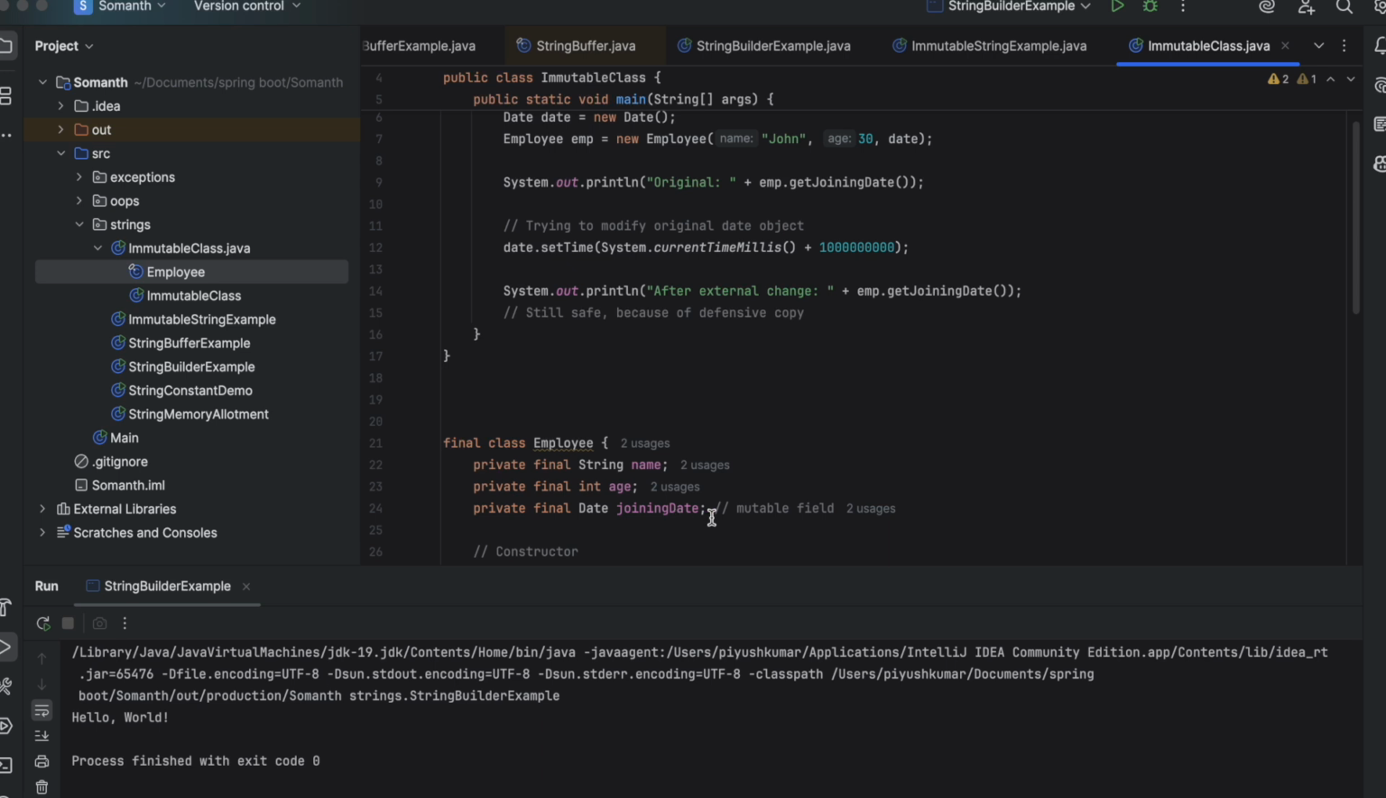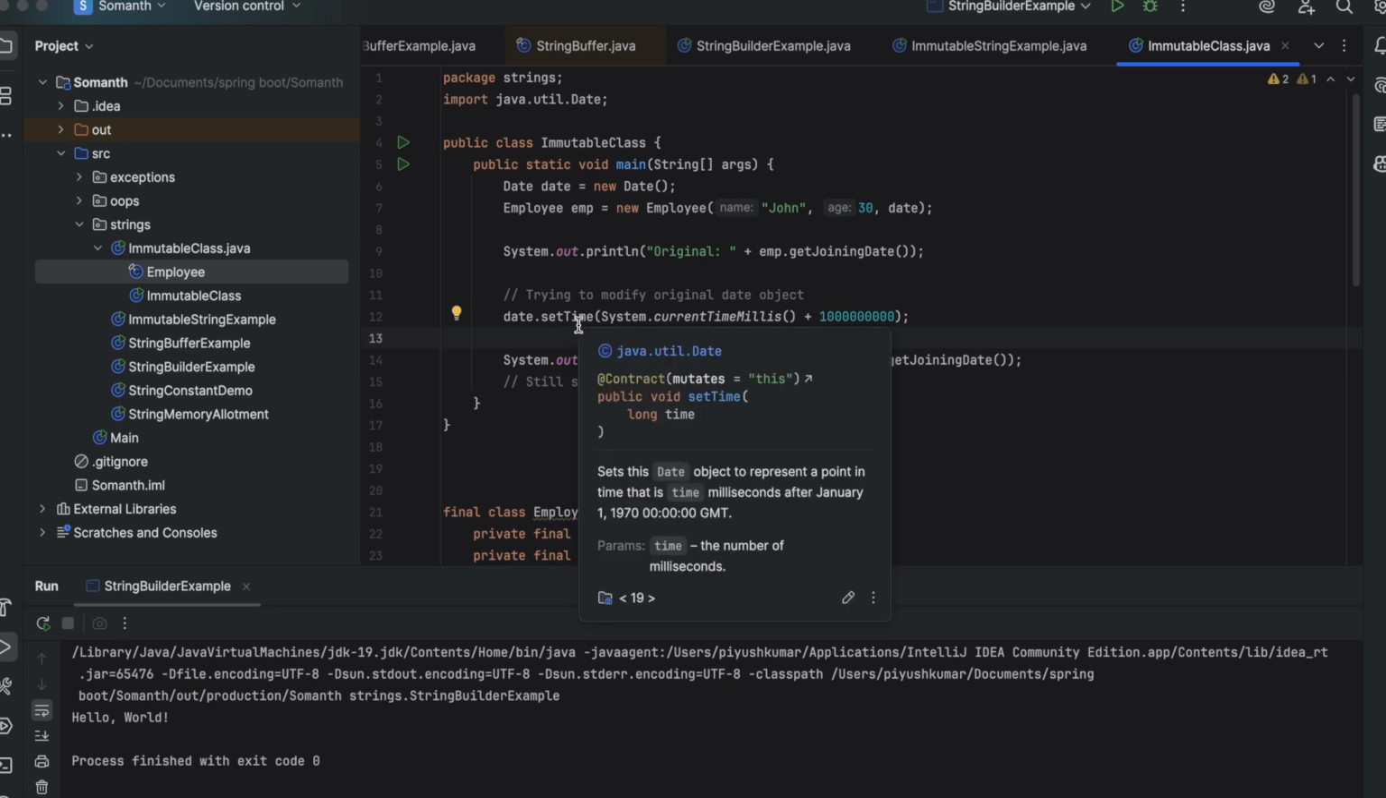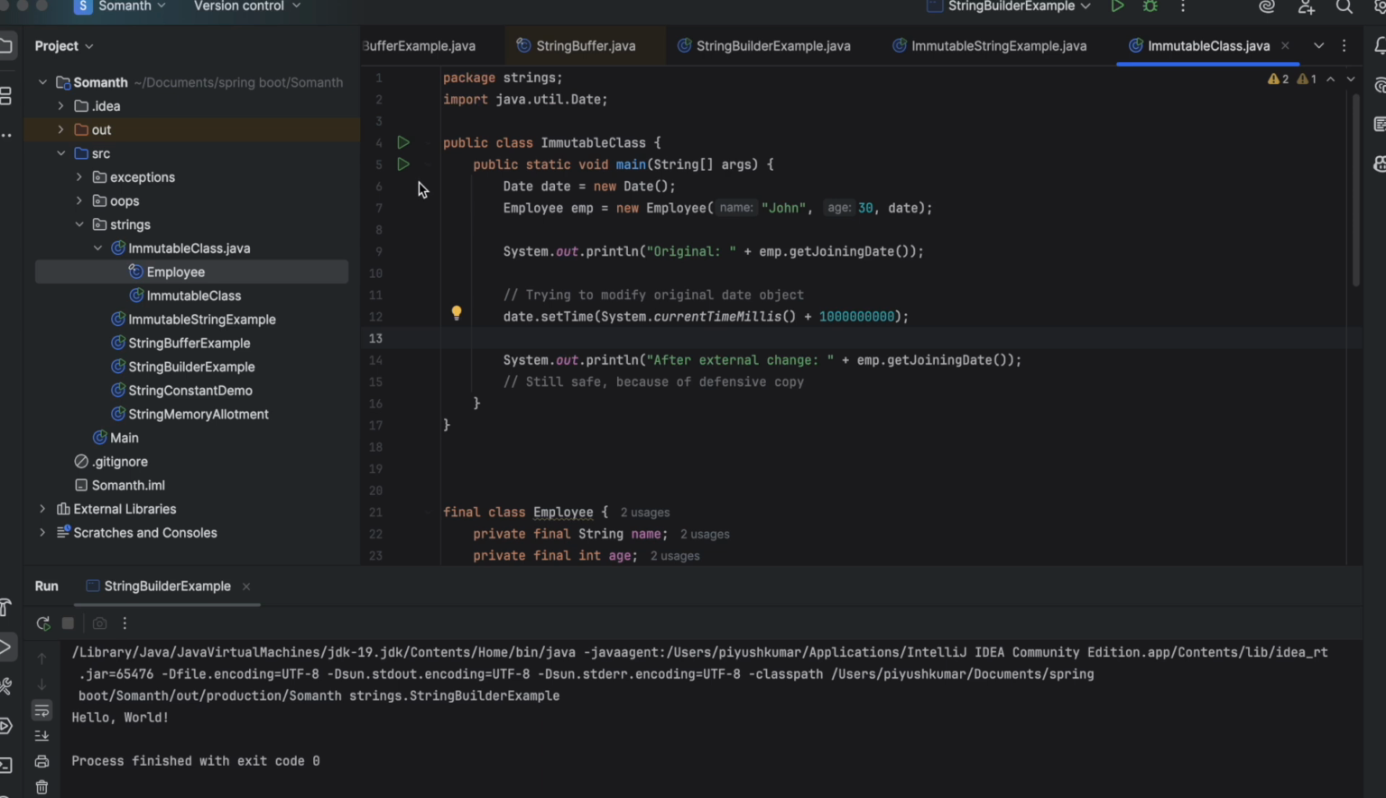And if you go to my driver code here, you see I have created an object of the Employee class where I am passing these values, and here I am printing that. After that I am trying to set the current time in milliseconds, and I am printing this. Let's see what happens.